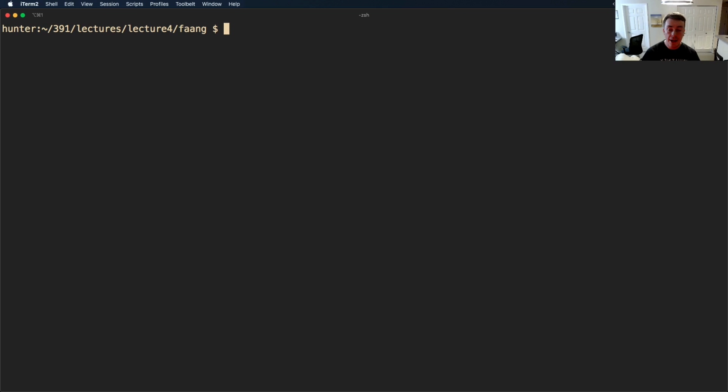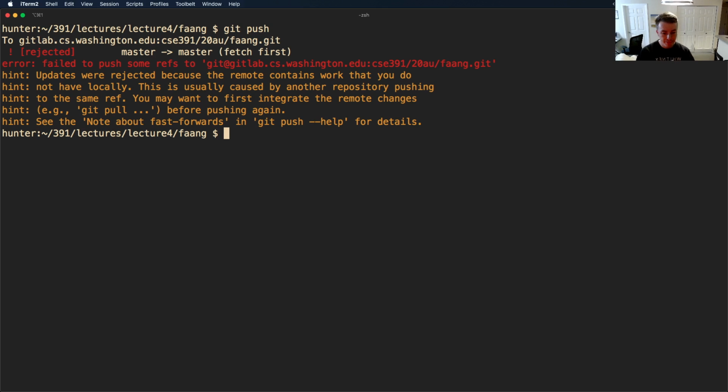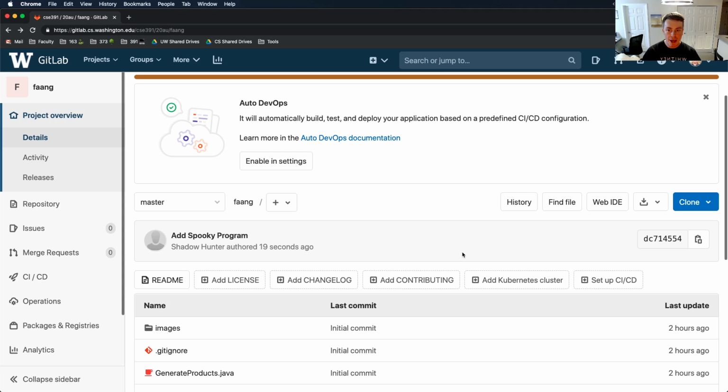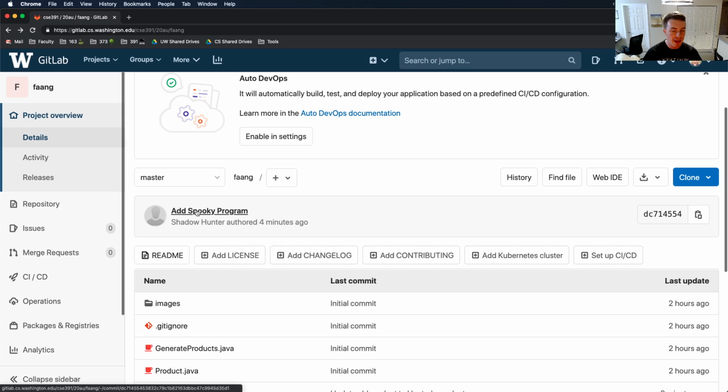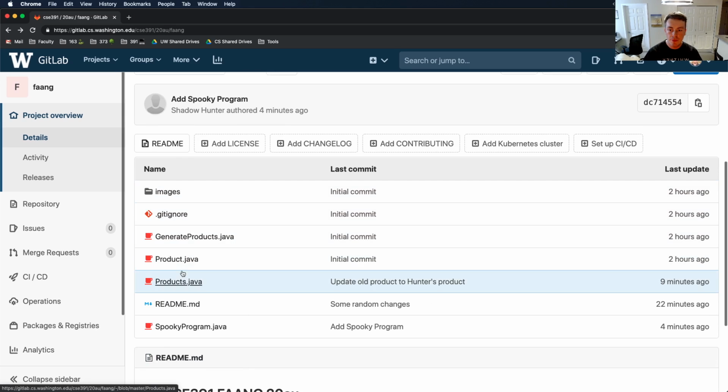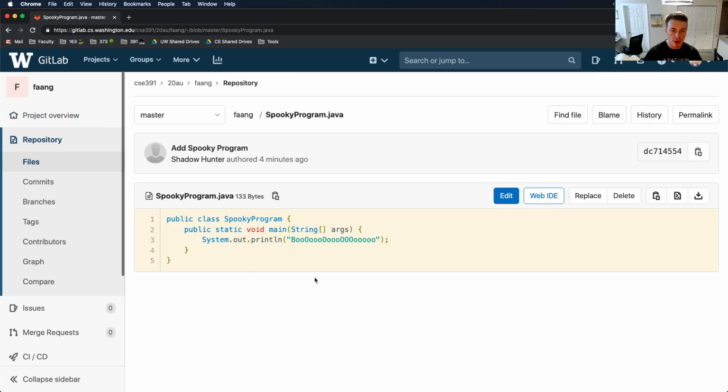And now I want to go ahead and push. And then I'm going to get an error. Now, what happened here? Well, while you were working on that item pool question, my evil twin, Shadow Hunter, went and contributed to this project. They added a program. They made a new commit. It wasn't actually 19 seconds ago. Let me refresh the page. It was about 4 minutes ago. They made a commit that said add spooky program. They added this spooky program.java, and it prints out boom.